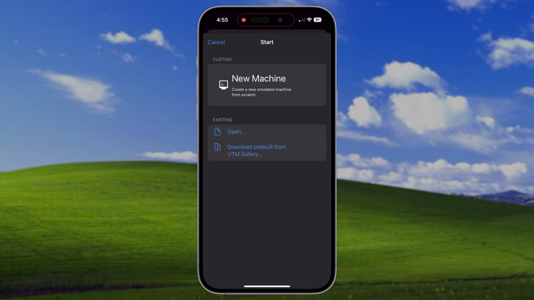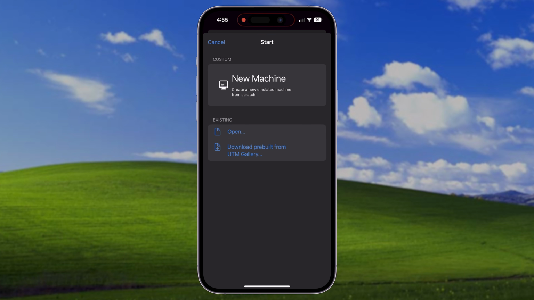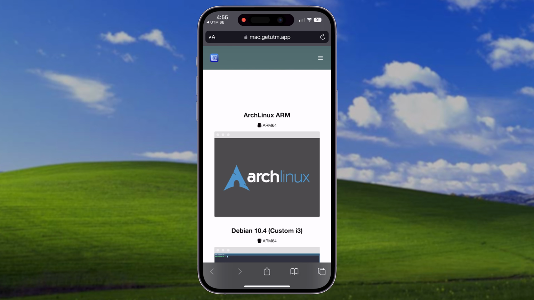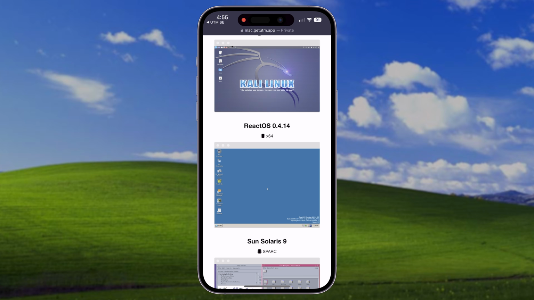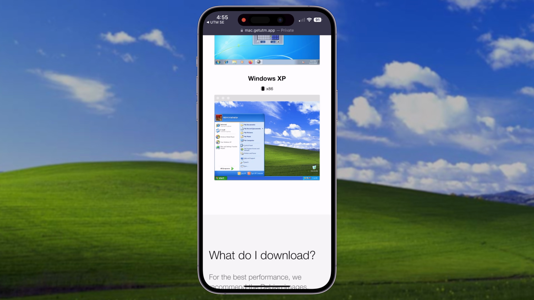Now, as you probably expected, we're going to be installing Windows XP today because that just seems rather fitting for this channel. And the really cool thing about UTM is they have these pre-built images that you can get from the UTM gallery. And they've got just a whole bunch of them here. Arch Linux ARM, Debian 11. We scroll all the way down, you've got Windows 11, Windows 7, and here is Windows XP.